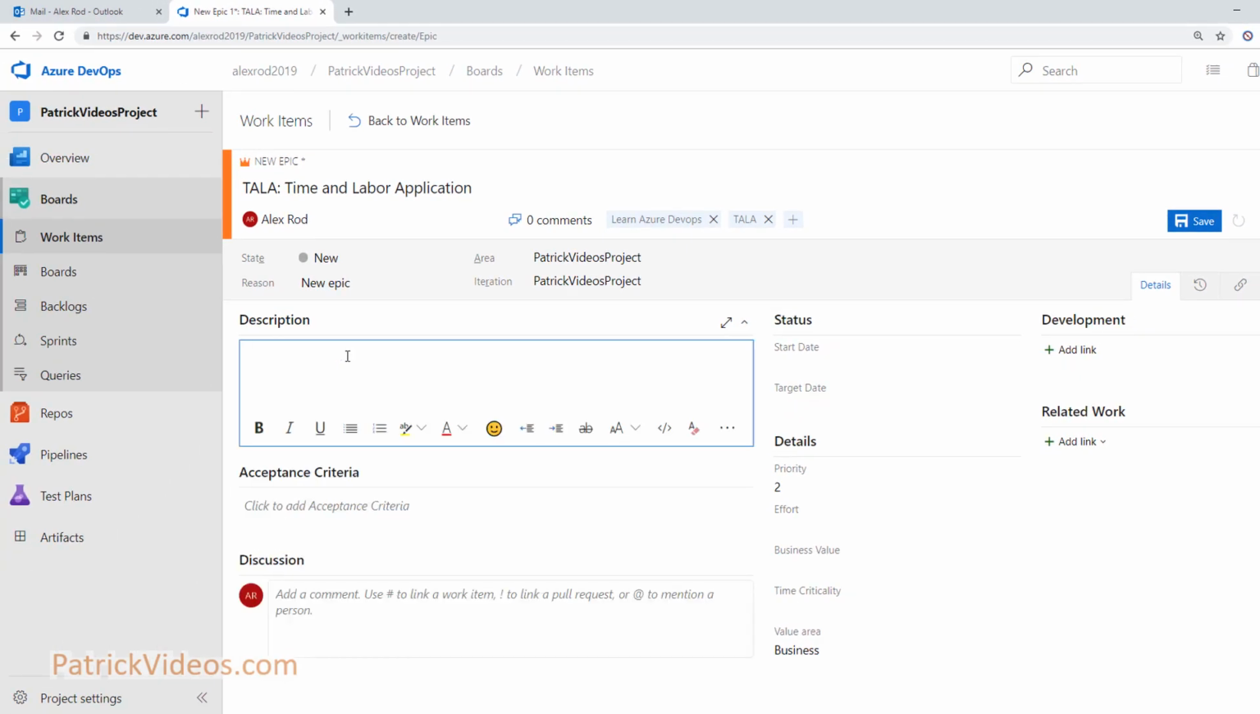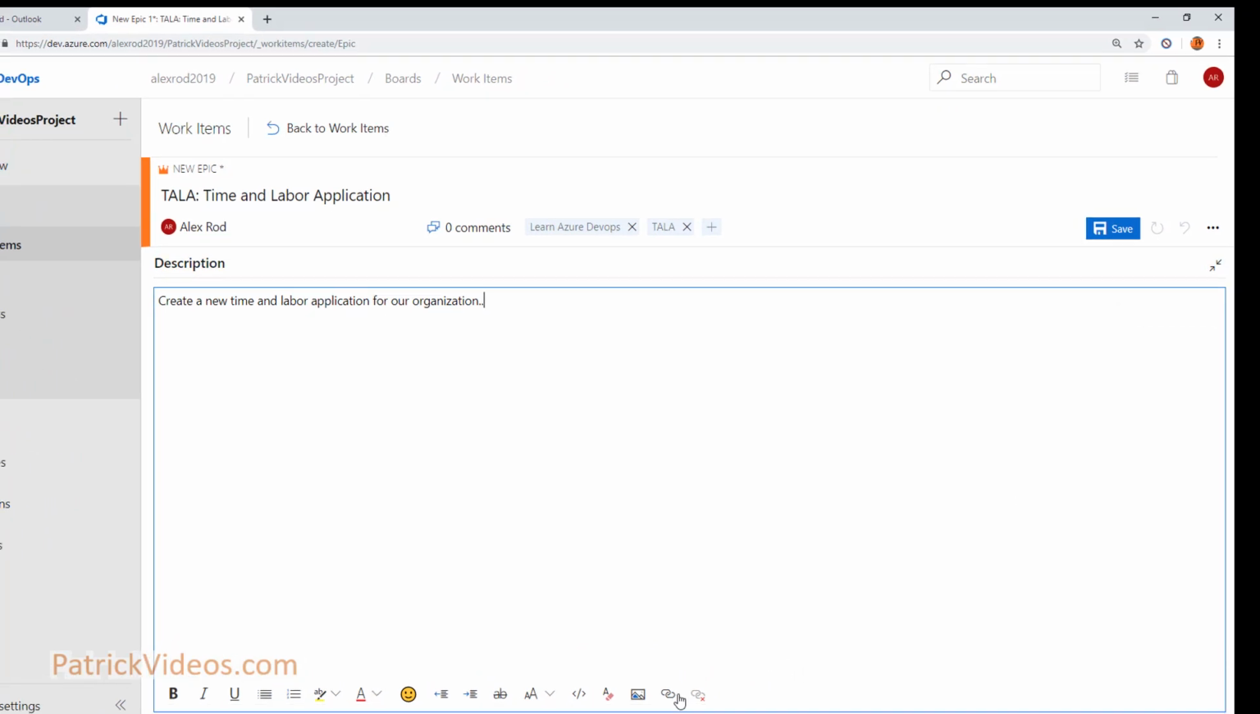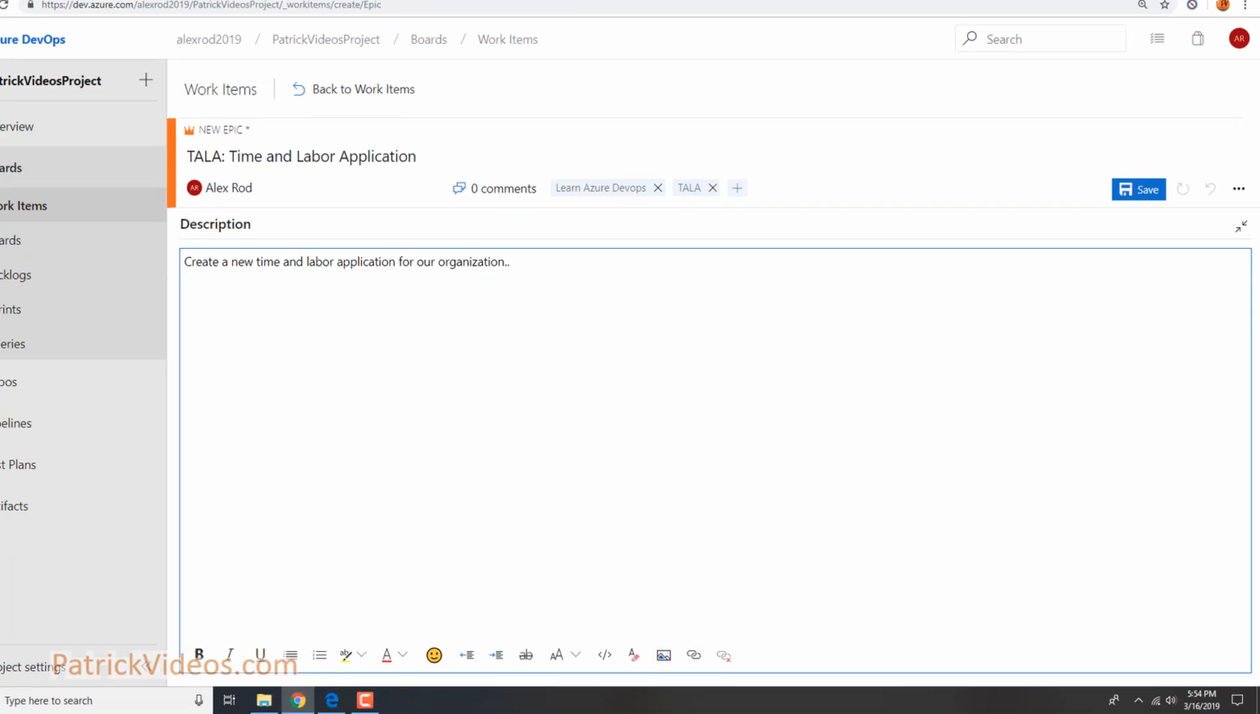So for description, here you can give the description of that epic. Let's type in something. So I'm going to say create a new time and labor application for our organization. These things are just like a Word document. You can bold them, you can have italics, underline, and so on. And if you want a larger space to type in, if you're not comfortable with this small box, you can click on this arrow button right here, maximize description, and then you can minimize description here. You can also insert pictures or links over here.